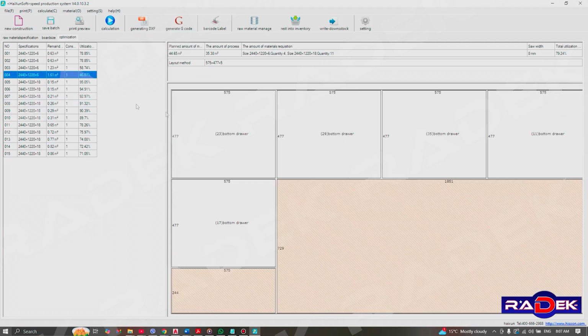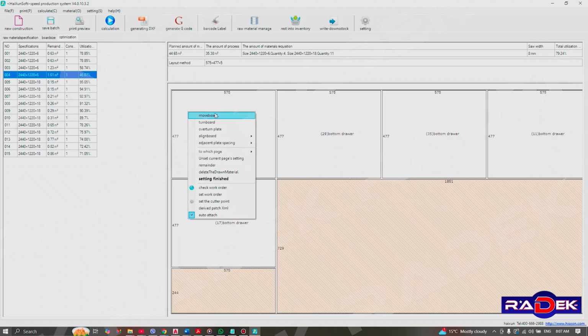Right-clicking on any element opens up the additional menu containing the options for moving, rotating, and reorganizing the layout. If we want to change the order in which the machine will process the elements, the procedure is as follows. We need to right-click the elements and then we select the Check Work Order option. After this, each element will display a number indicating the current processing order.